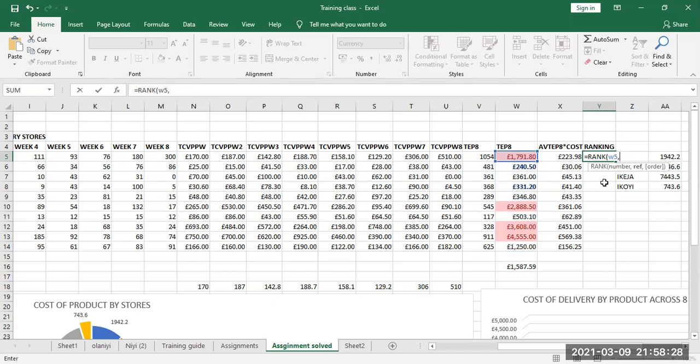You want to see what is the position of one number among a certain set of numbers, if that set is arranged either in ascending or descending order. So after your rank function and you open your bracket, the first thing is which number do you want to rank? W5. Amongst which numbers, the data set, W5 to W14. Comma. The next thing you see is order: 0 descending, 1 ascending. If it is descending, it means the highest will be number 1. So type 0 for descending, close it and press enter.